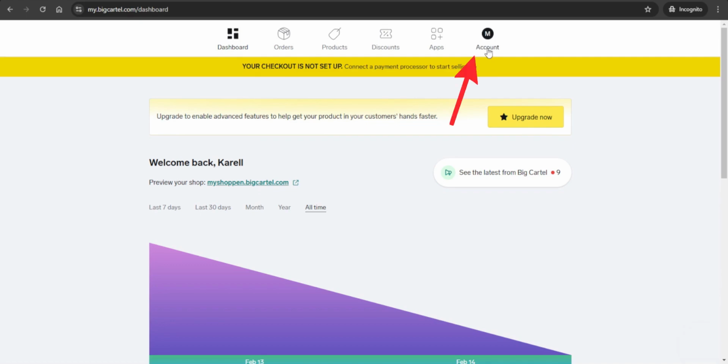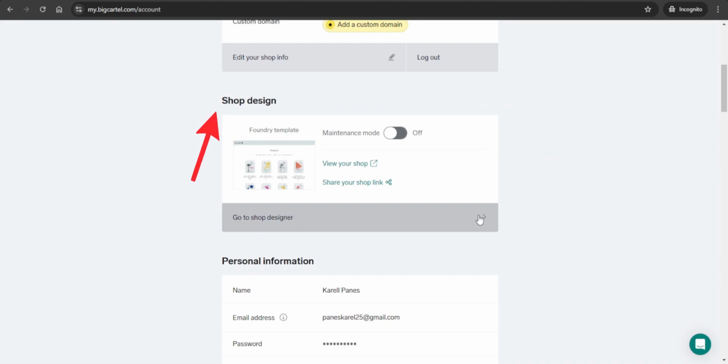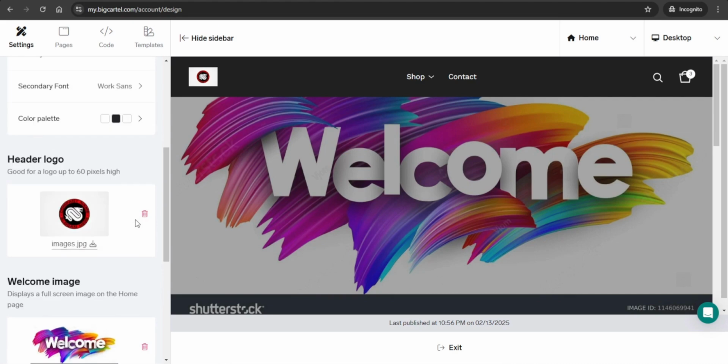Next, click on Account and find the Shop Design section. Then, click Go to Shop Designer to open the design editor. Inside the Shop Designer, locate the Header section. This is where you can customize important elements such as your store logo and header images.